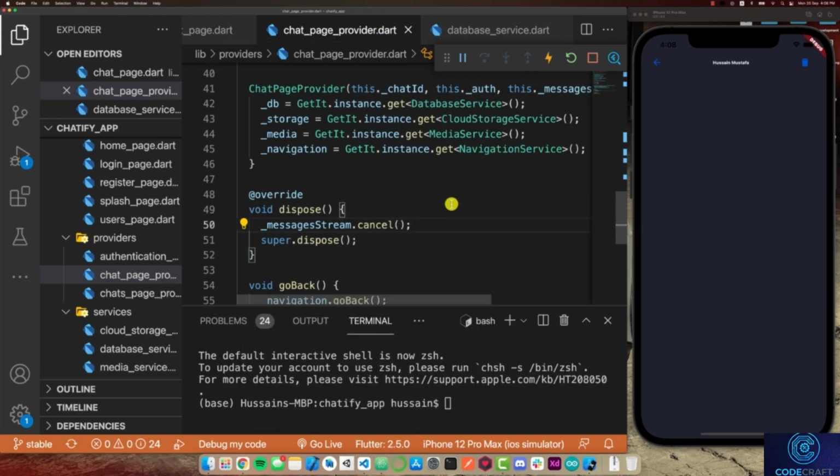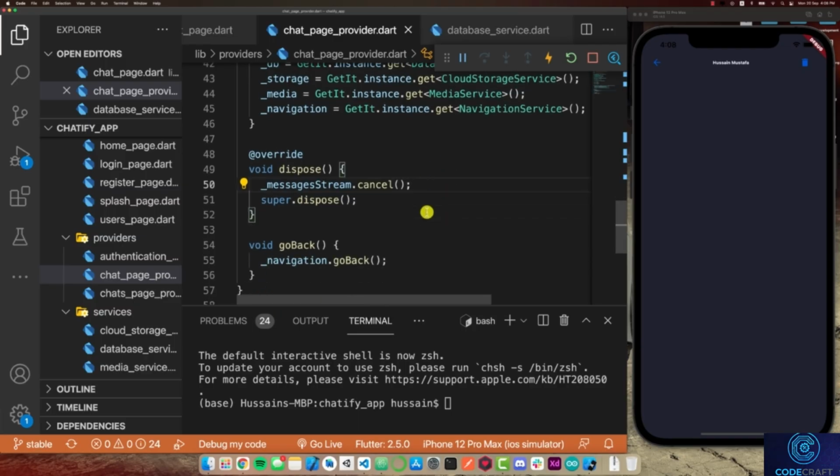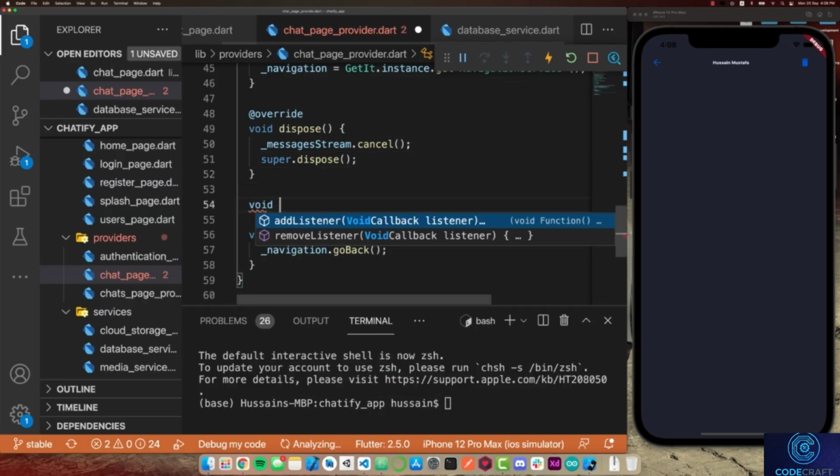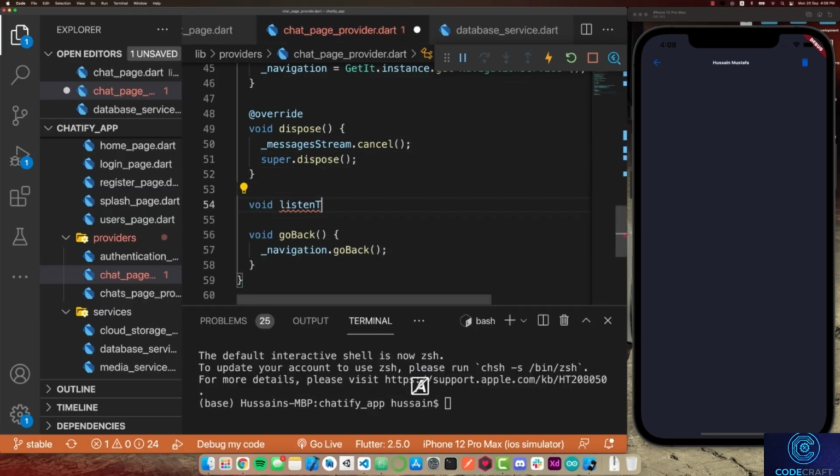With this done, now we're ready to actually define the function which is going to be setting up our messages stream and also taking care of notifying us, the UI of the chat page, that hey, I have data available that you can render. So to do that, I'm going to create a function, and I'm going to call this function listen to messages, and it'll be void. And then I'm going to open it up.